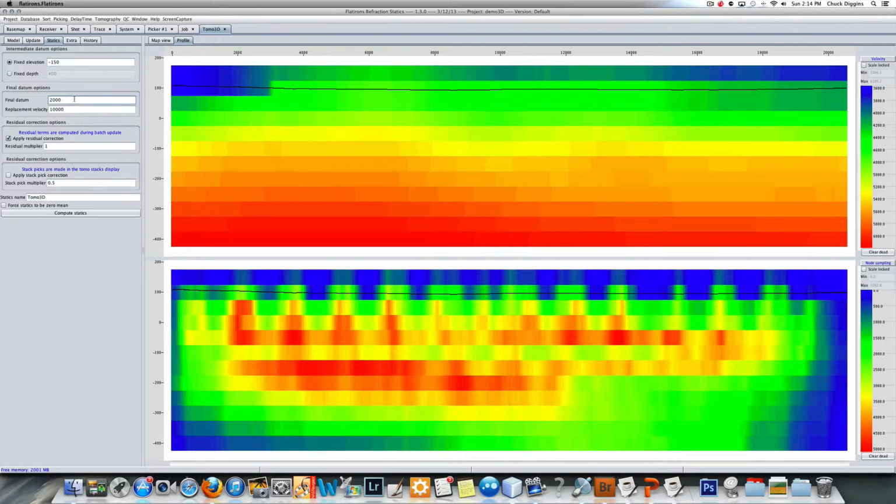And I'm going to use a final datum of 100 and a replacement velocity of, say, 5,500. And here's my residual corrections, and I recommend you try computing statics with and without these. So let's do it with these at this point, and we'll call them Tomo 3D resid. So I'll have a clue about what I was doing there. And I'm going to force the statics to be zero mean. So if I compute the statics, it just takes a second.